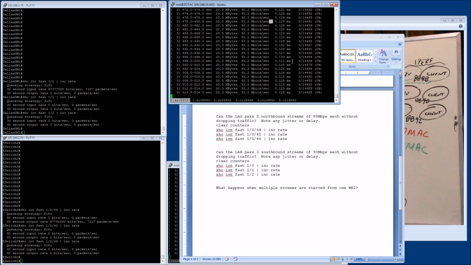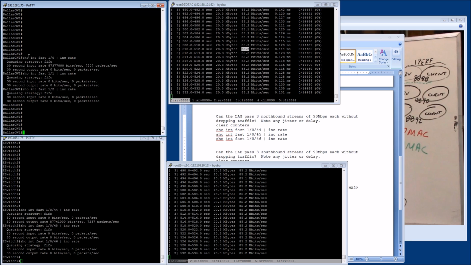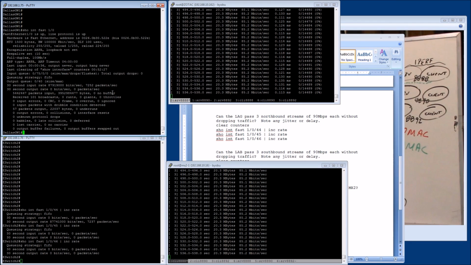And the server is showing about 85.1, and it looks like it's transmitting, oh, here we go, 85.2. Let's go check the interface that's running the traffic. I don't expect to see any errors, but that 86 is close enough. I wanted to leave 10% overhead bandwidth.